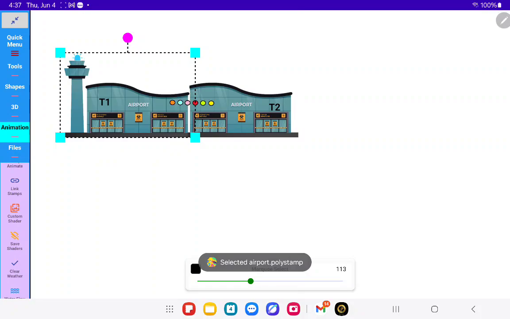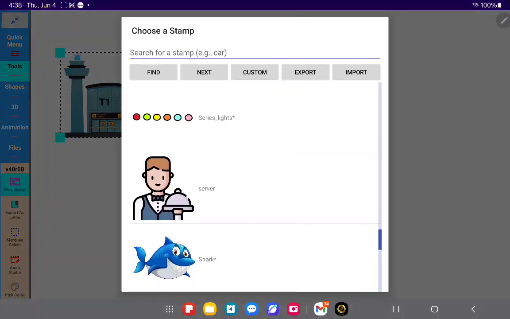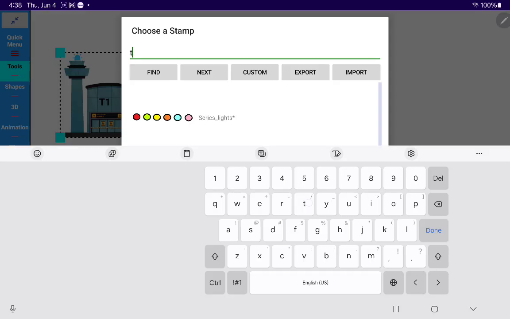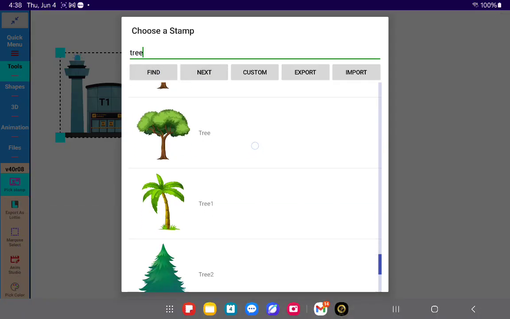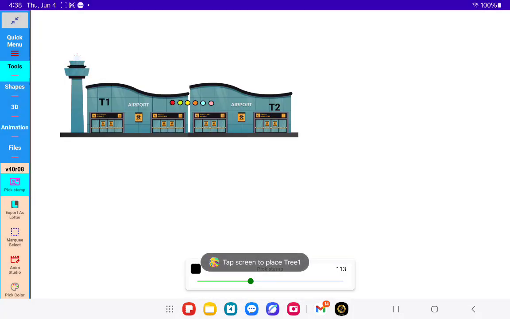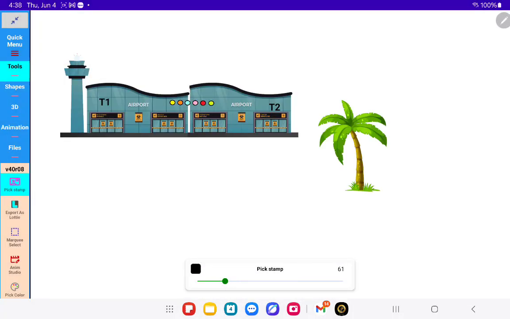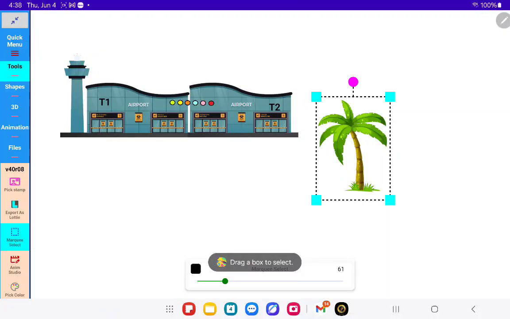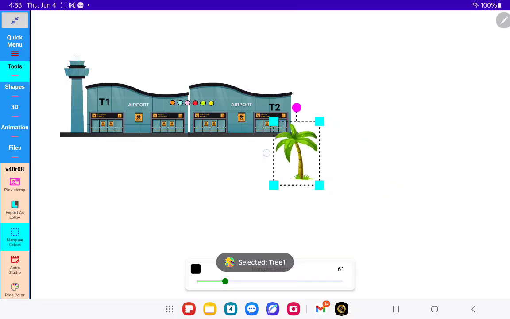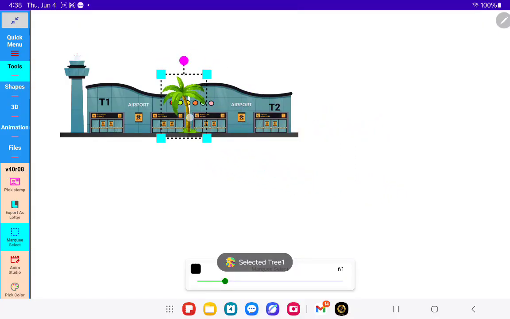One more thing I could do is I can just add a nice scenery. So what I'll do is I will go to tools, pick up another stamp for a tree, find, next, and I'll pick up this tree. This is probably too big, so let me put it here. Still big. Let's shrink it a bit. And shrink it, move it, put it here. And I will link it to the terminal, so that makes the terminal look good.